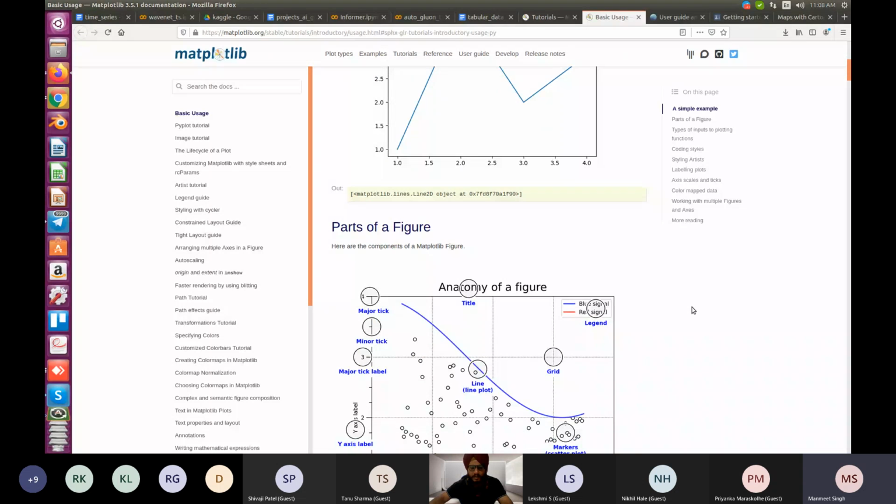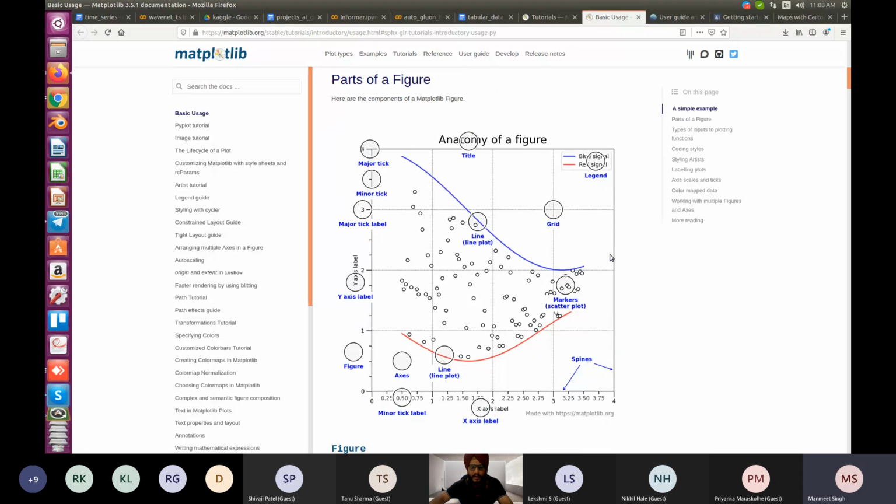Now these are the different components of a Matplotlib figure. We have the title at the top. We'll see how to give the title, and this is known as the legend. The background, if you want the grids, these dotted lines are the grids. If you are making a plot which is continuous, it's called the line plot. The dots are known as markers, or these are the scatter plots. And these two are your axes.